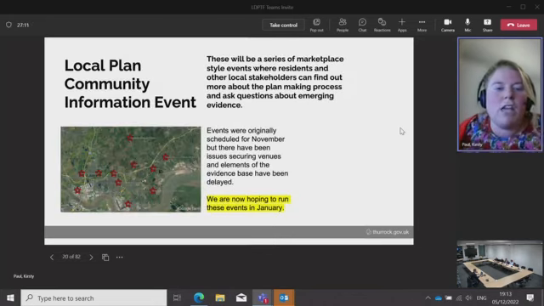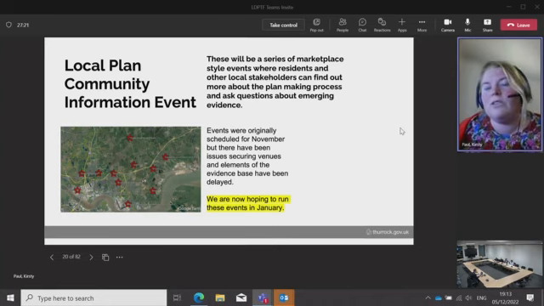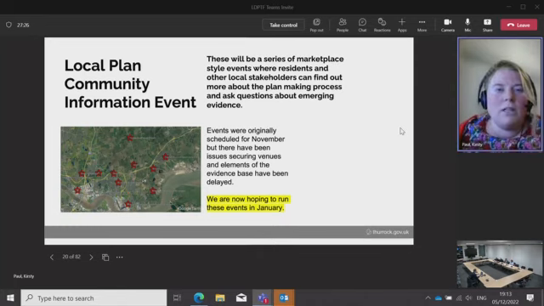Okay, so the January events that we're hoping to run: just a quick reminder that these will be local plan community information events. There'll be a marketplace style event for residents and other local stakeholders to find out more about the plan making process. We're also hoping to have some quick capture consultation at them, but again it'll be more informal in nature, just reaffirming what the local priorities and concerns are, so we can make sure they are fully factored into the Regulation 18 draft consultation that should be going to full council in July.